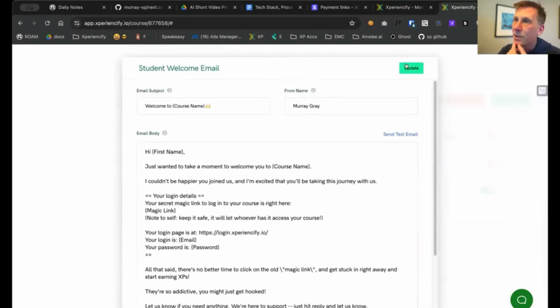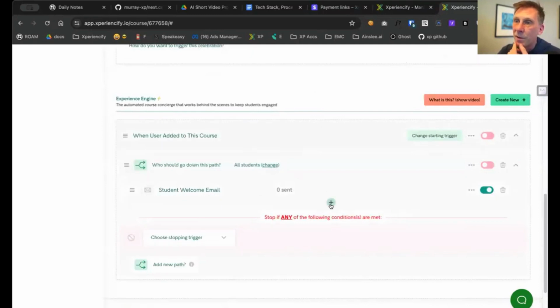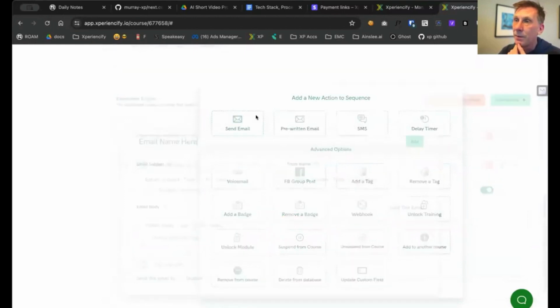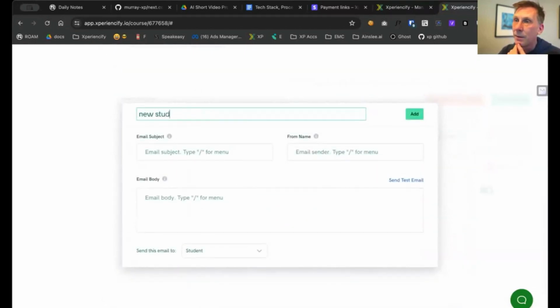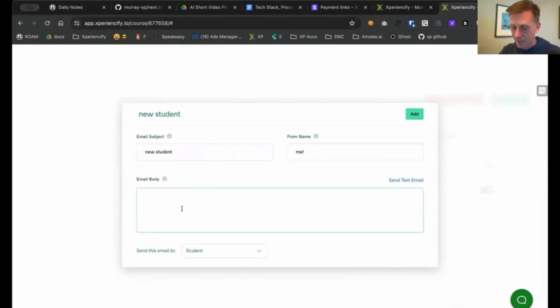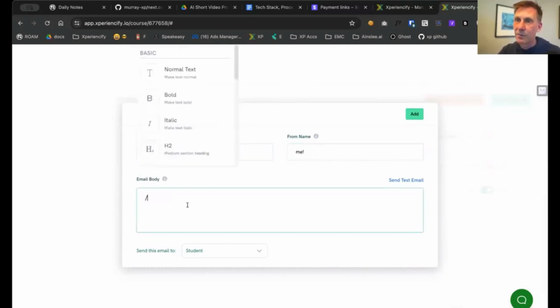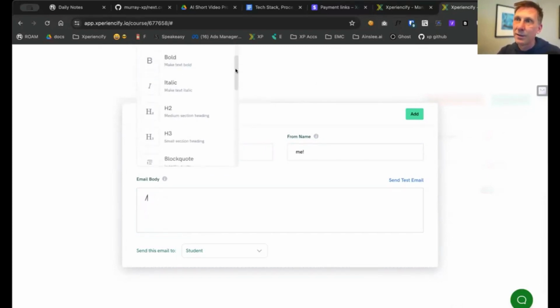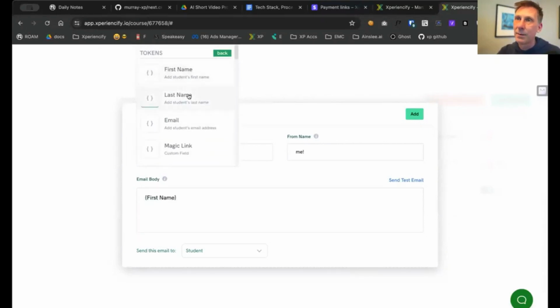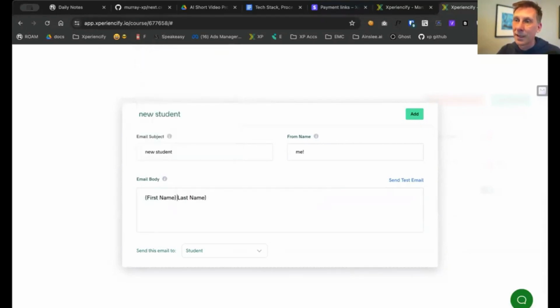Okay. So you save that. Let's say you want to send an email to somebody else. Click on the plus sign and then choose email. And then new student. Let's say you want to send a message to yourself. New student from me. And then slash, remember slash, you come down here to tokens and then first name, last name. That's the student's first name, last name. And then send this email to me. Send it to somebody else.